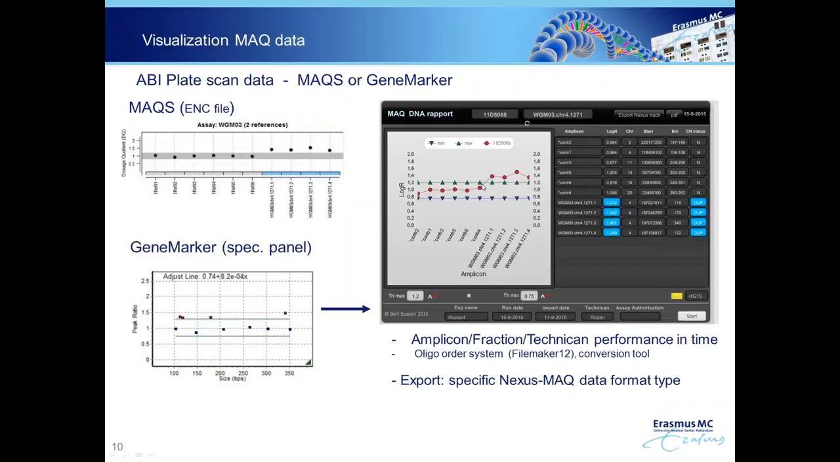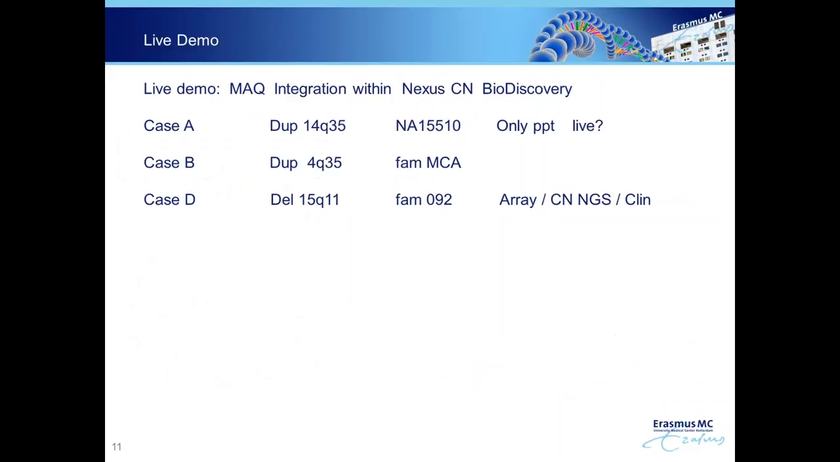This shows you the same data. From the GeneMarker environment, we load in the amplicon name and the log R. From our oligo system, we get back our genome location, and this annotation is the status we do by hand, and this is set by the threshold setting, which is possible to change yourself. After pressing this button, a track is automatically saved in a specific folder. And that's the way, in the following and also in the live demo, the data points of the MAQ are displayed.